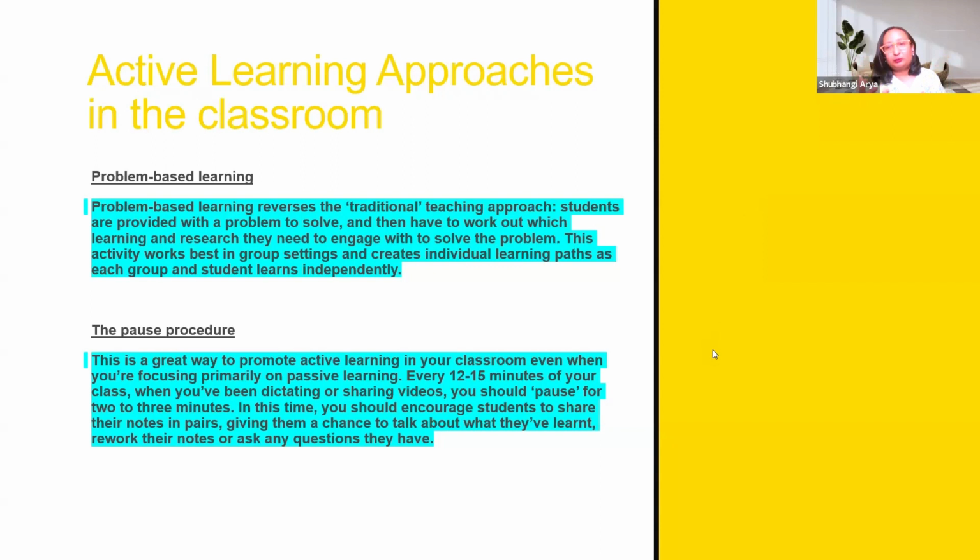If you have given a role play, ask them what the dialogues are, what they are going to do, who is going to play which role. So these are ways in which you can also evaluate in the classroom. The pause procedure is one of the very useful methods which you can also use in your classroom.